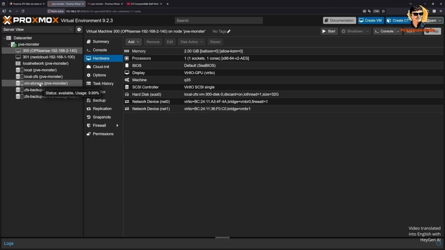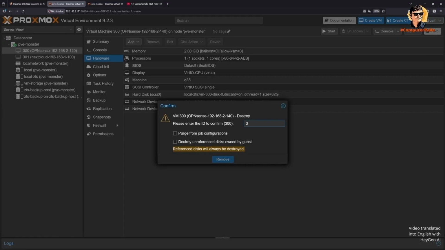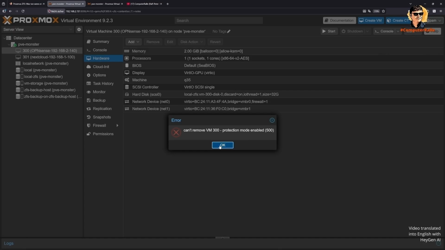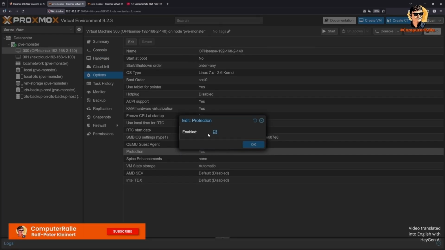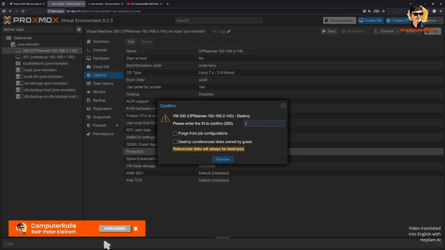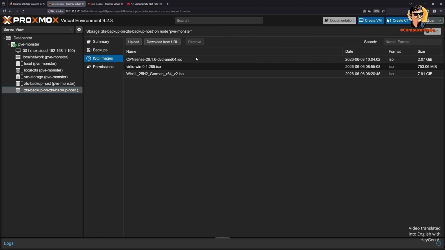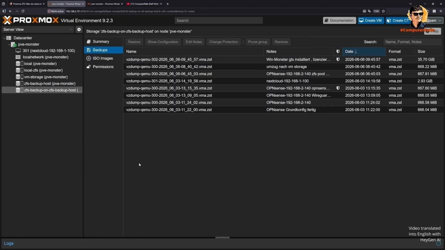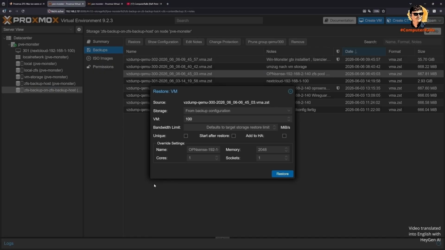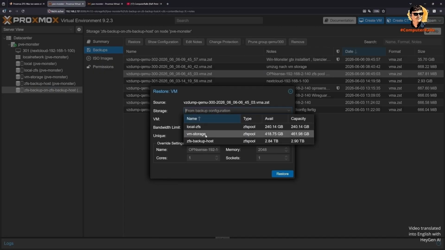It should be on the VM storage. I've made a backup there. Remove it, 300. Let's purge everything for now. Protection mode options. Remove protection for 300. Remove. And I have a backup here on ZFS. And there's the OPNsense, ISO backups, OPNsense and restore. And that's the 300, and it should go on the VM storage.